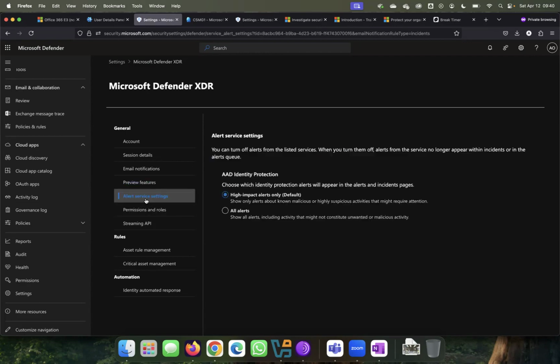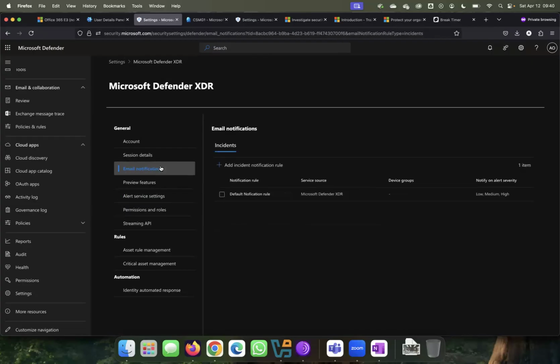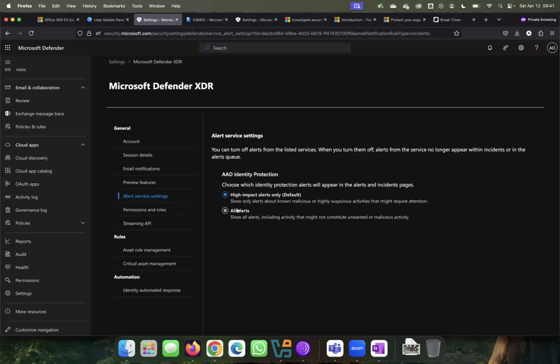You have the alert service, which you can turn on to show only alerts about malicious or highly suspicious activity that might require attention. For some people, they only want to be notified when an alert occurs and the alert is high risk. And just to mention, the email notification we created here earlier is for incidents, and the alert service setting is for alerts. And I already mentioned that any occurrence that is suspicious is what you have as an alert.